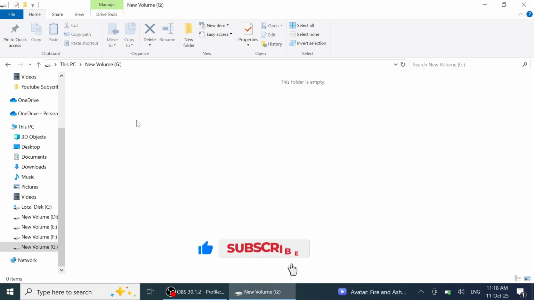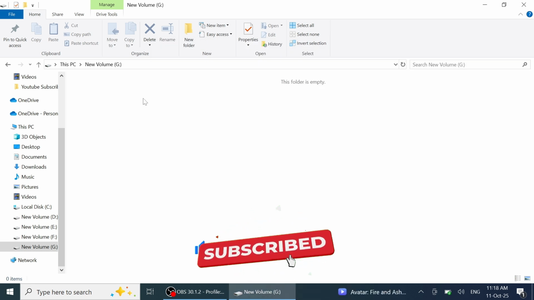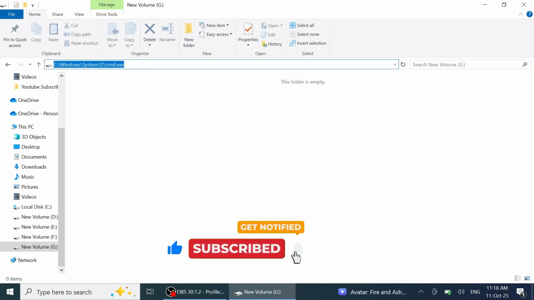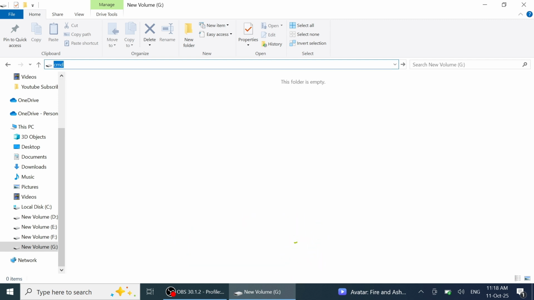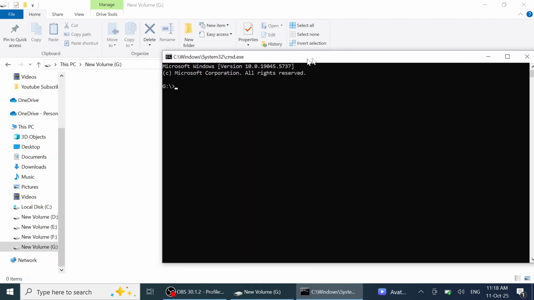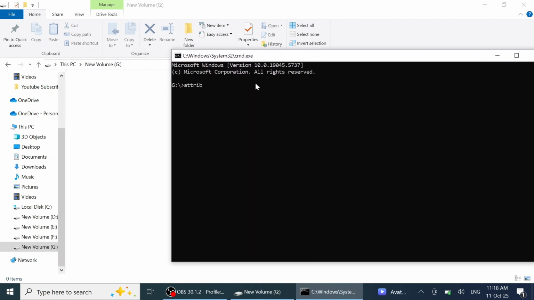To unhide it, follow the same process again. Click the address bar, type CMD, and press Enter. Then type attrib -H -R -S. Now type folder name. Folder name was English Movies. Press Enter. And your folder is back.